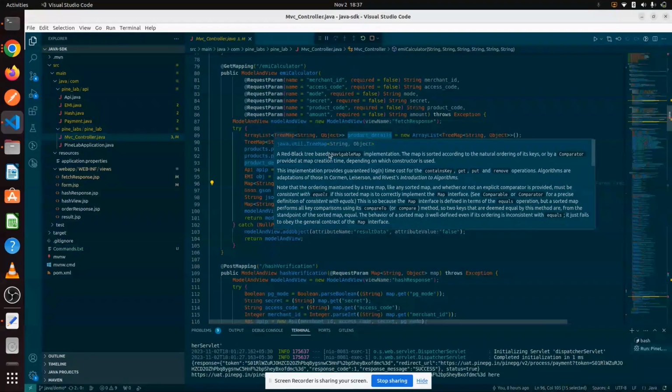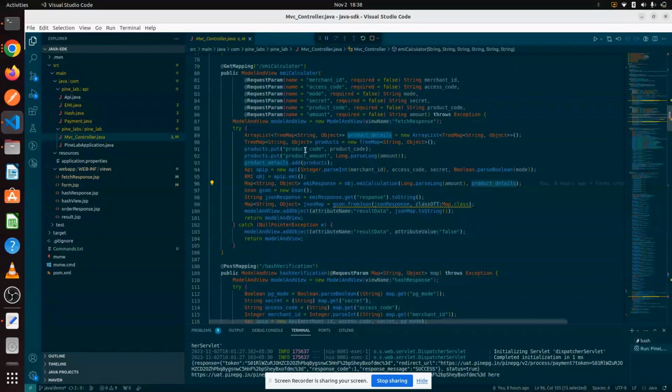If there are multiple products, you need to map those products, like the product code key with the product code, and product_amount as key with the amount as value. If there are multiple products, you need to create new maps and add them into this product details list. Then you need to pass that in, and you will get an EMI response, everything about the EMI, like how much EMI he can get. So you will get all the response of EMI through this EMI calculation function.